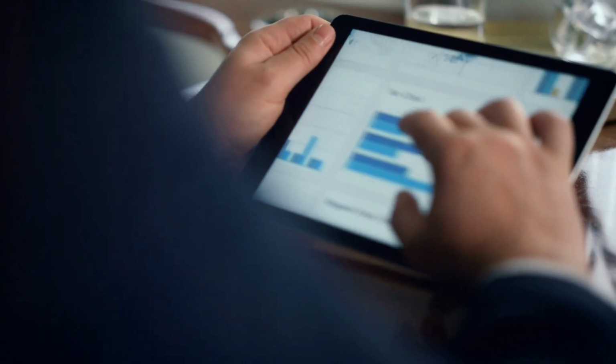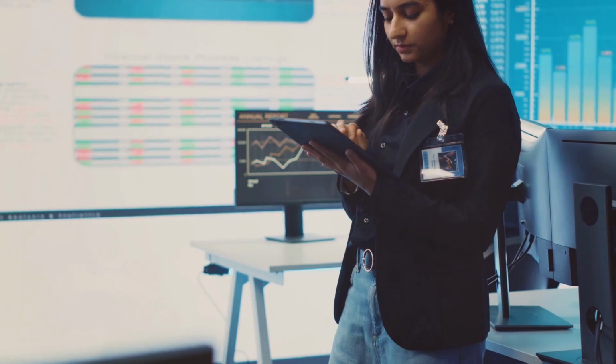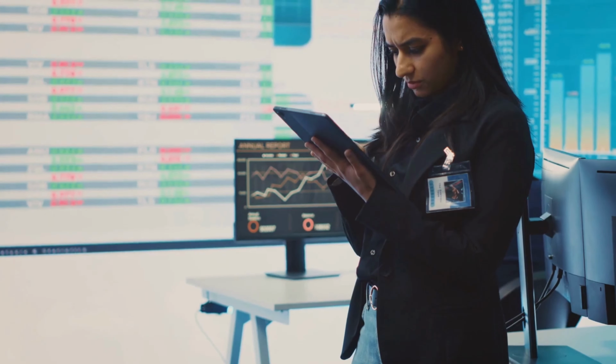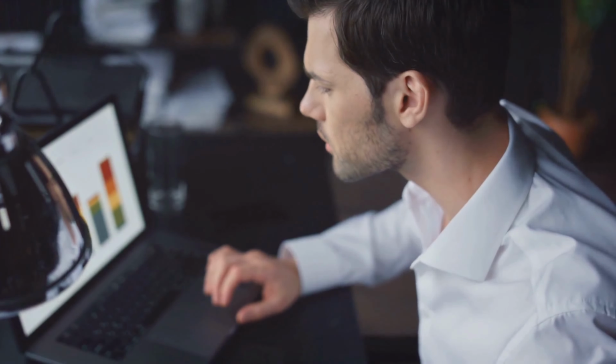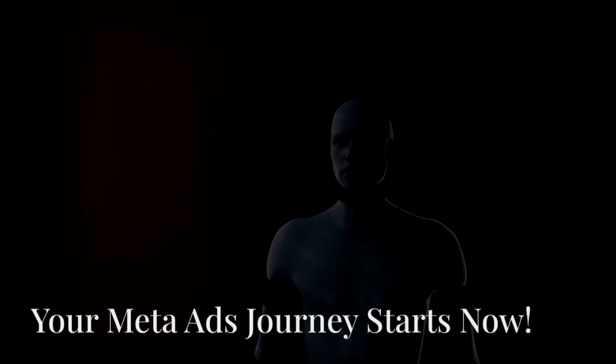Let's talk about the crucial aspect of running successful meta ads campaigns: budget management. Think of your ad budget as your fuel. Use it efficiently to get the most mileage. Set realistic goals and track your spending like a hawk. Adjust your budget as needed and always optimize for better ROI.